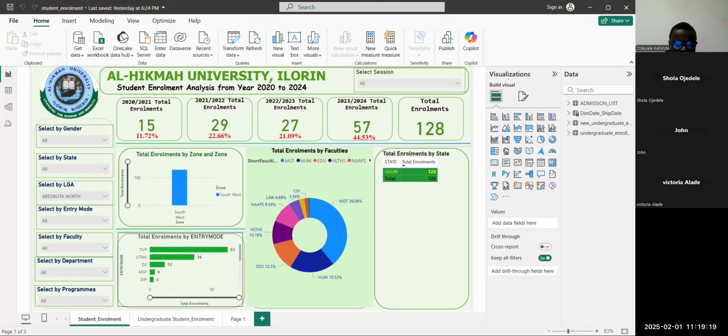Microsoft Excel with data analysis, then SQL, using SQL for a database management system. Then today, we are going to look into how to use Microsoft Power BI to create an interactive dashboard. Now, I shared some notes with you yesterday.